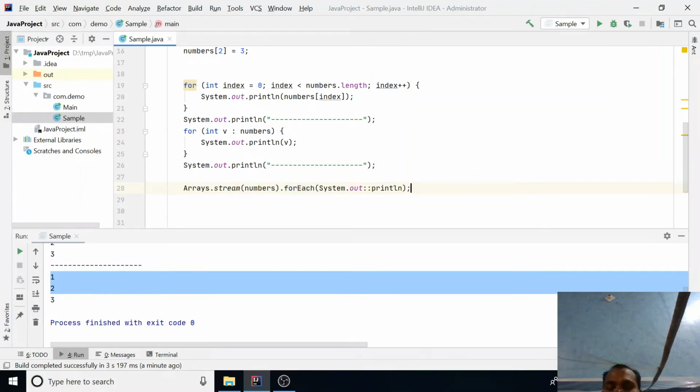Okay, in a future video I'll try to explain what the stream is and what the forEach function is, what these lambda expressions are, and how they retrieve values. In the next coming video I'll explain what a functional interface is and what lambda expressions are.